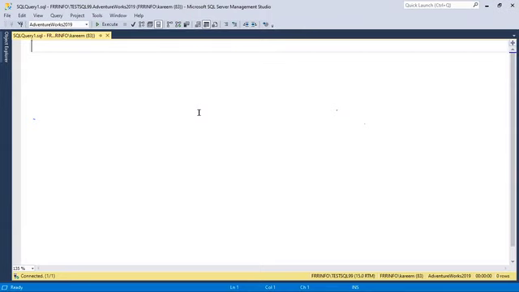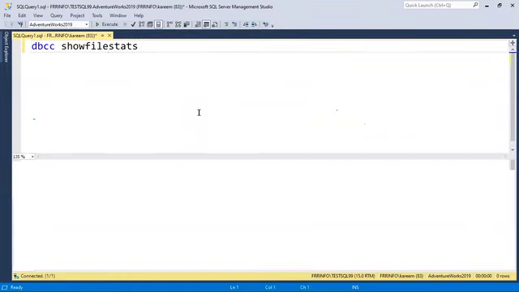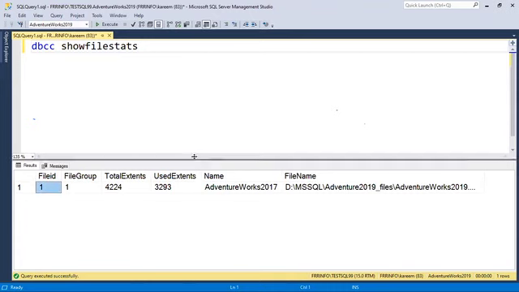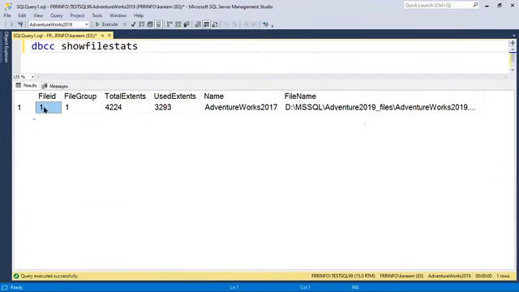Check your DBCC SHOWFILESTATS here. File ID 1, file group 1 means the MDF file. See here very clearly it is showing total extents and used extents.